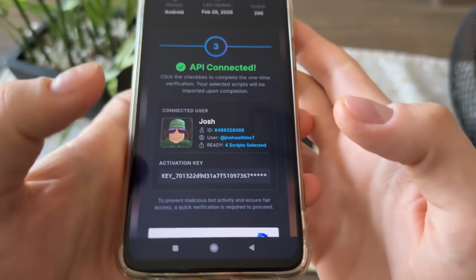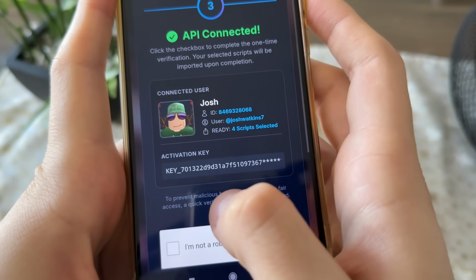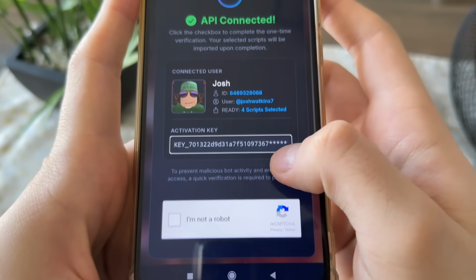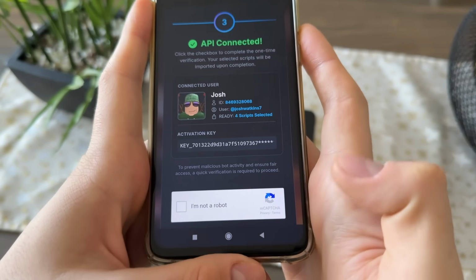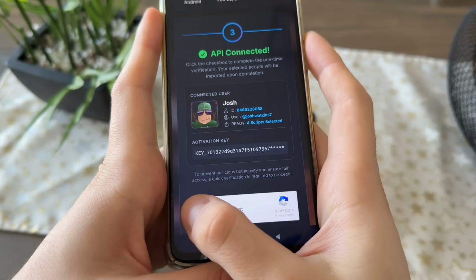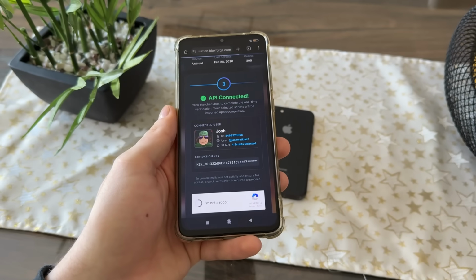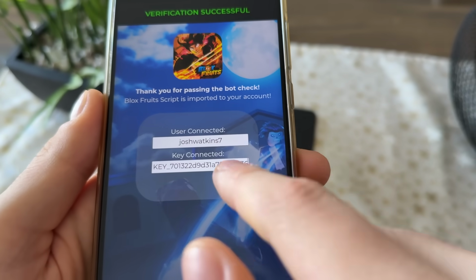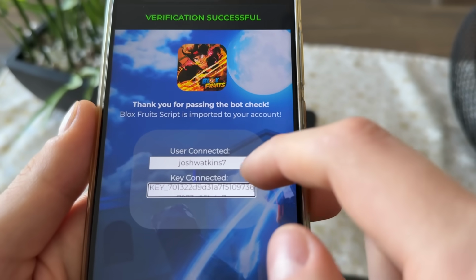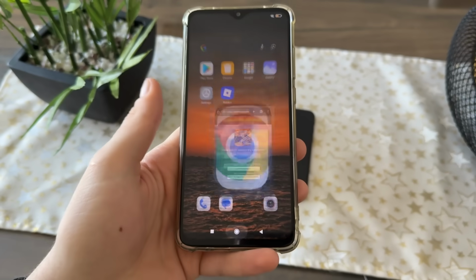So look at this, guys. API is successfully connected. Our 4 scripts selected already, and our activation key is there as well. Nice, guys. So now we will have to click I'm not a robot, because there is a lot of malicious bot attempts. So just click I'm not a robot, and let's see what we will get, guys. So let's wait together. Nice, guys, look at this. Our user account is connected and our key is connected as well. Look at this, guys. We got it fully revealed.